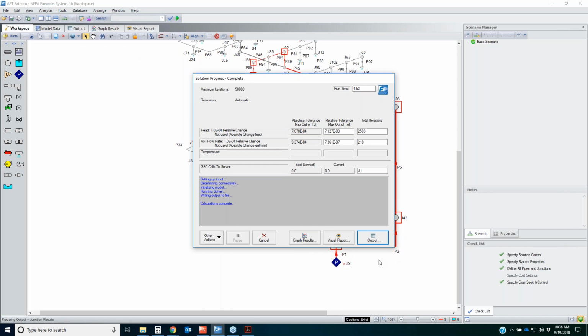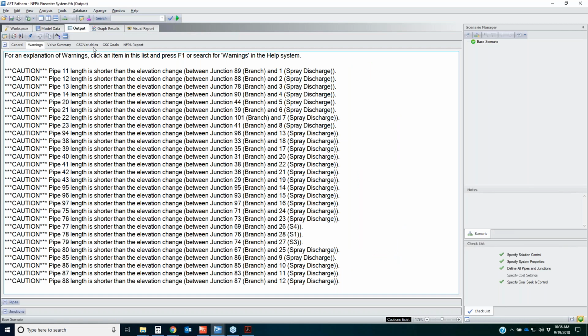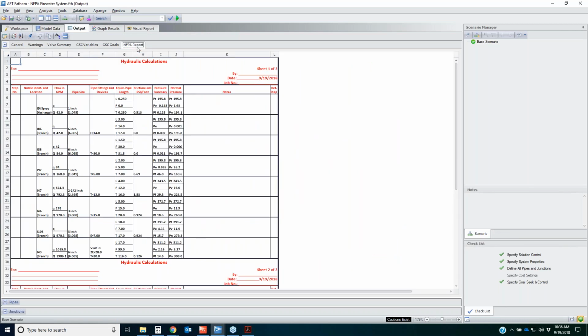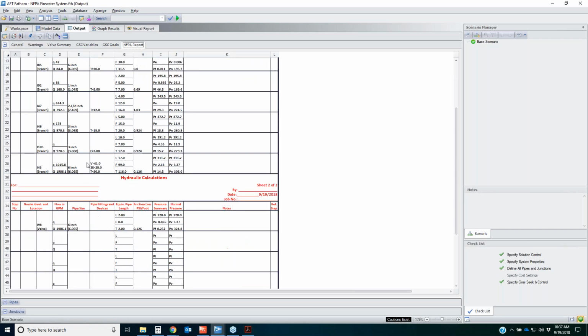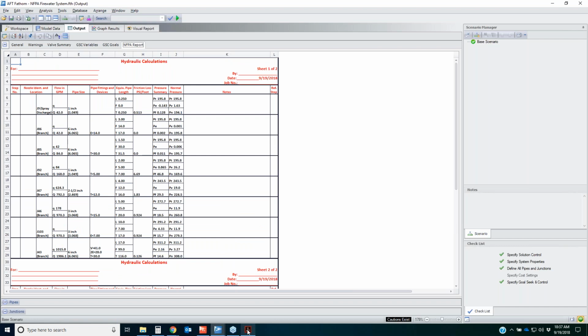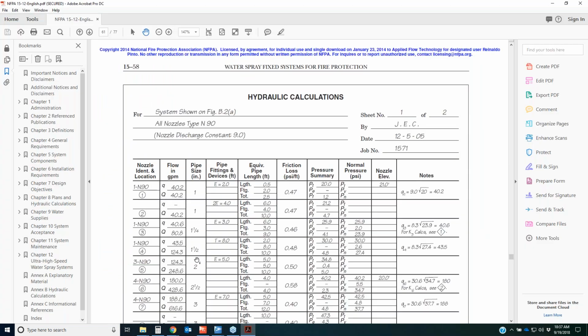And once I get to my output window, I now have a new tab, NFPA report. This NFPA report contains all of the parameters and values from the calculations that you would need to meet your NFPA 13 and 15 requirements. So this is how you're able to calculate the hydraulics of your fire protection system, and then also generate your report to show that you are meeting code compliance. And that's what the code requires.